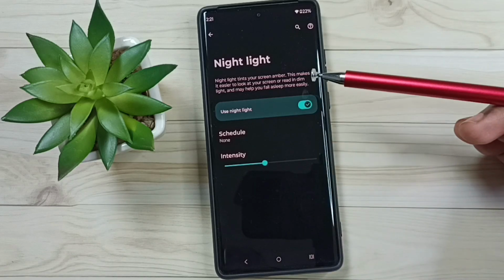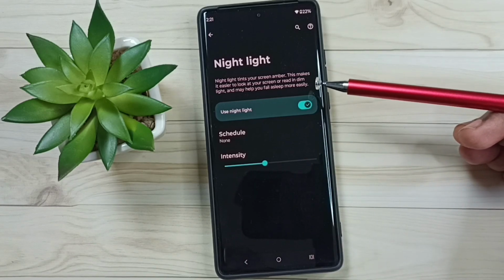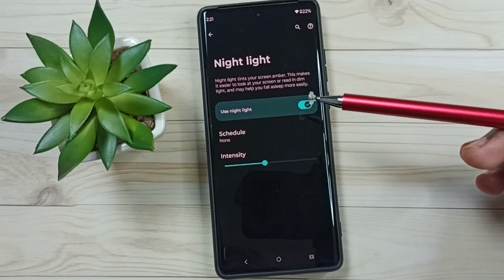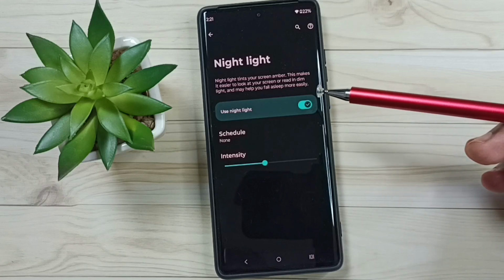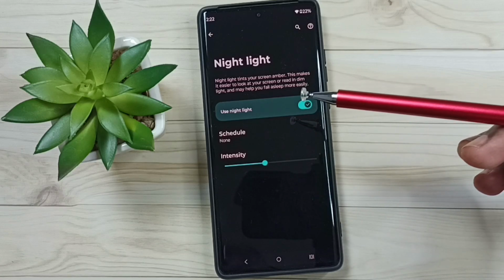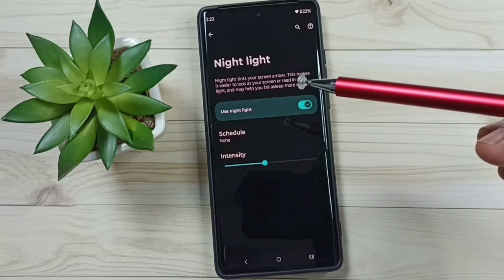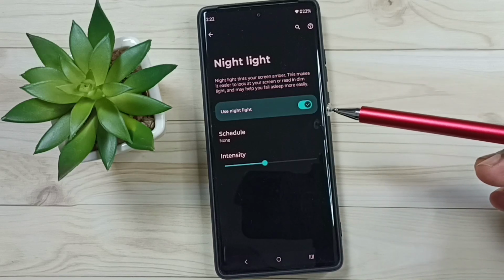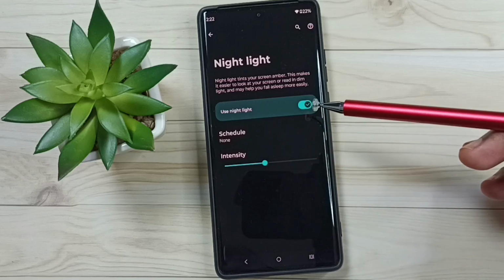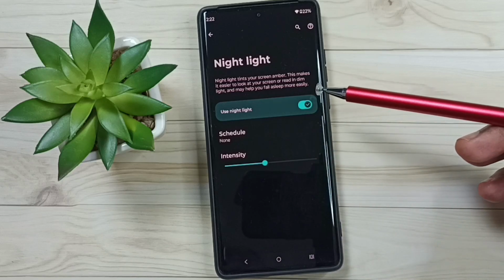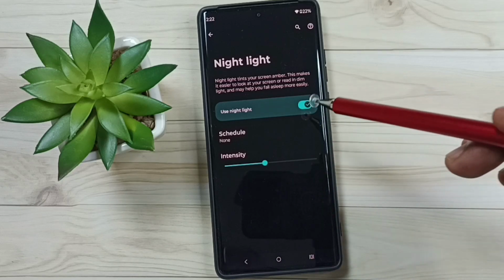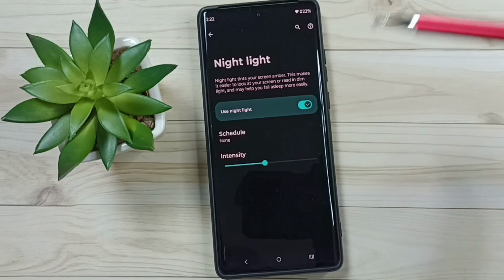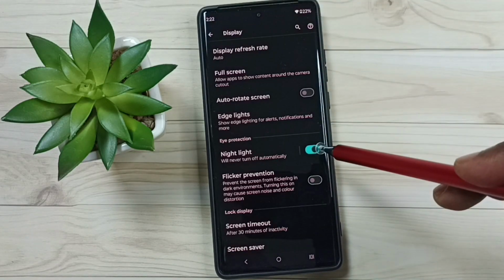Okay, so this would be useful if you are reading in a dim light environment. It also makes it easier to look at your screen in a dim light environment. So this would be useful in a dim light environment. You can try this. So this way we can enable it. If you want to disable, you can just tap here and disable.